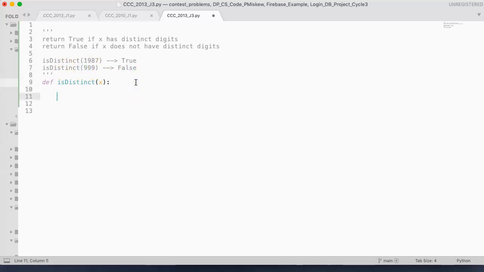To do this, I'm going to start off by making an empty list nums. This is going to store each digit from x. The first thing we do is pull out each digit and put it into nums. I'm going to use this wonderful little algorithm here. We're going to say while x is not equal to 0, I'm going to keep doing this as long as x is not equal to 0. And it requires two steps.